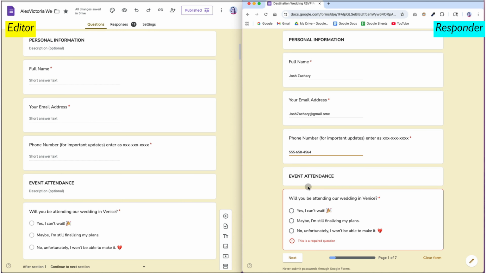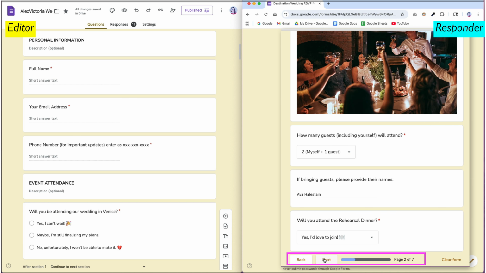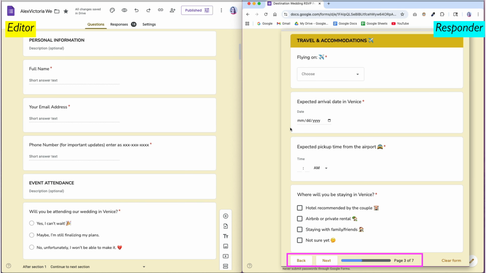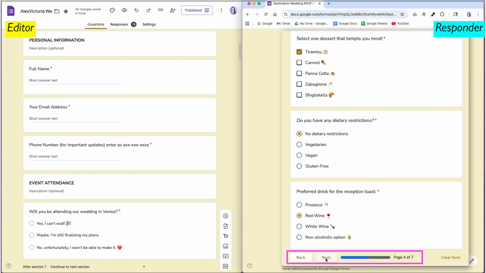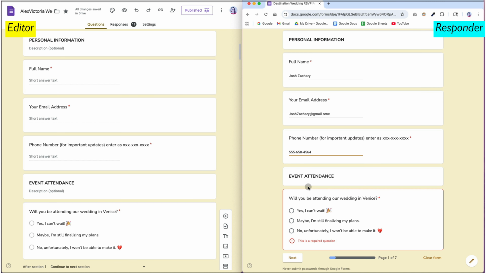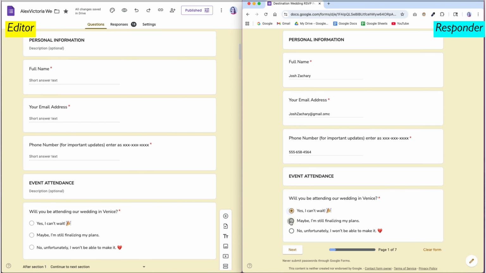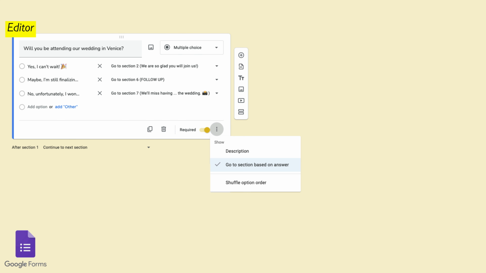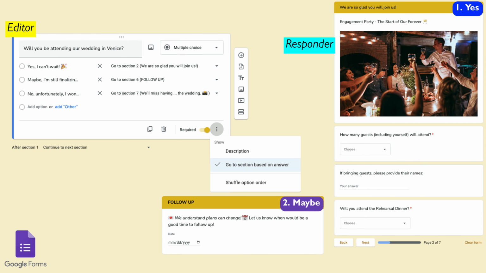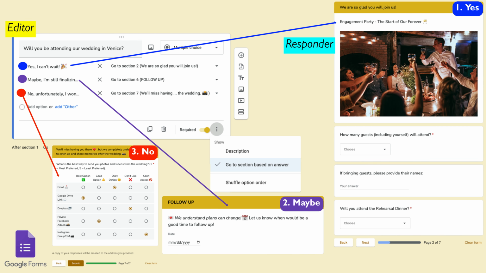How does branching appear to responders? When they respond to a survey, at the bottom they will see a progress bar showing the number of sections they have to complete. Long surveys will have a number of sections to help divide a long survey into digestible parts. After completing one section, the responder must click Next to continue. Since this form is branched out based on the attendance question, responders will see different sections depending on whether they select yes, maybe, or no for attending the destination wedding in Venice.